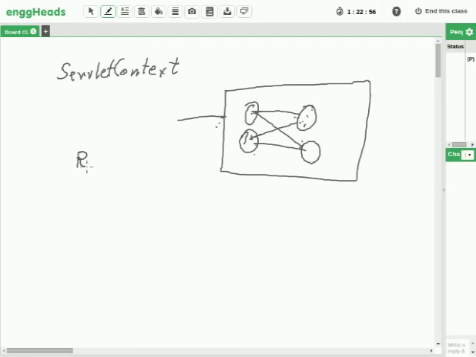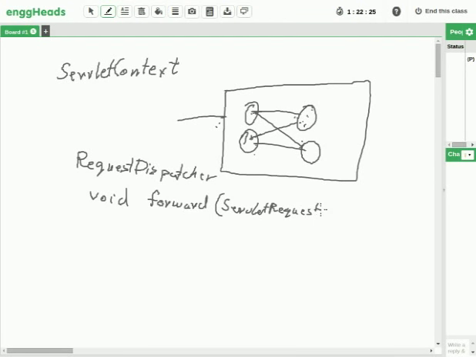Now in request dispatcher there are two things we can do. We have two methods, both returning void, public methods anyway because that's an interface. One method is forward, where there are two parameters. Which are the two parameters? The first is ServletRequest, and the second parameter is our ServletResponse.